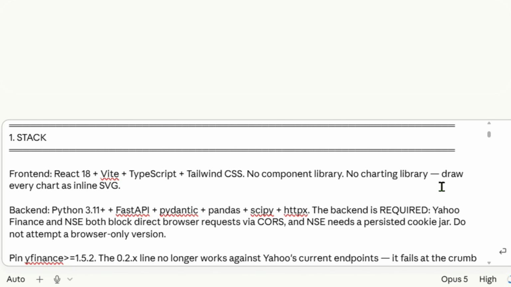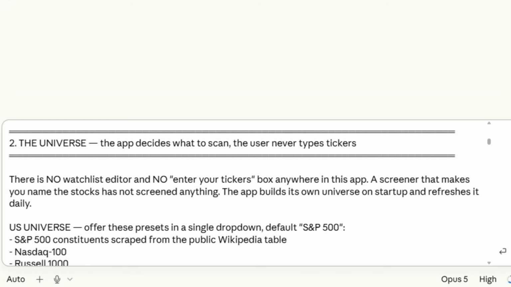Now the first real refusal, and it's the one that fixes the exact problem I just described. Right there in section 2, which is universe. Through this section, I'm telling the prompt that there should not be any watch list, meaning you create a watch list and then type in the ticker names or stock names from that watch list. But the real game changer is that the app goes and builds its own list every single time it runs.